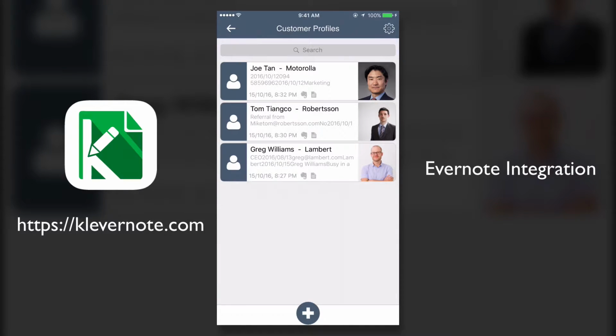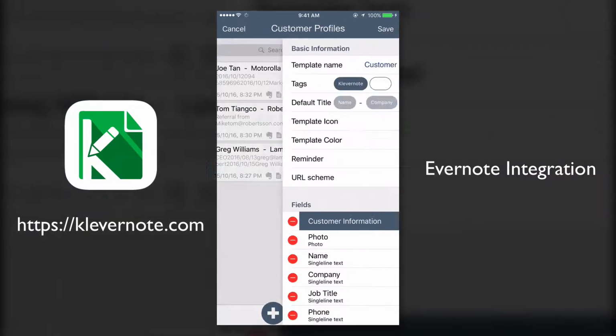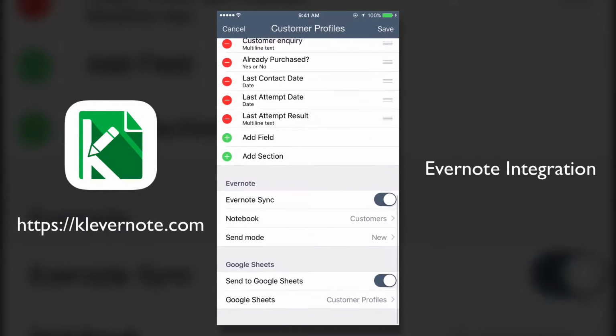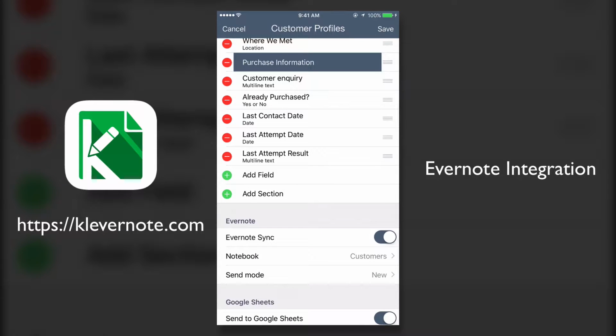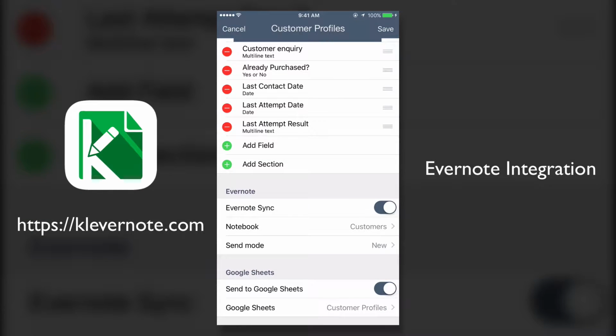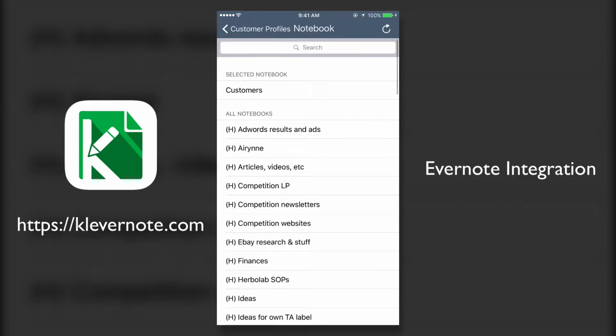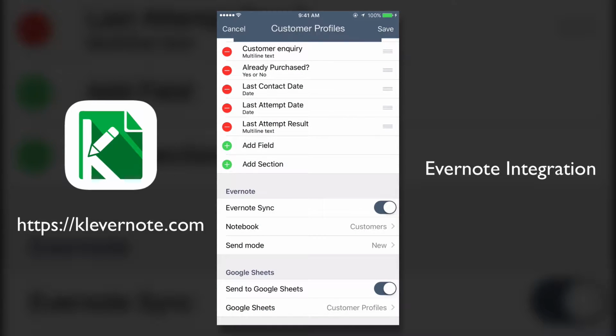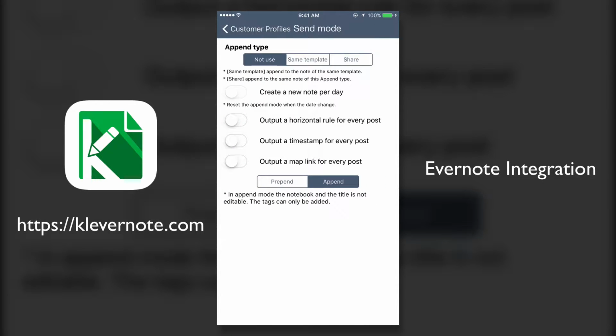So we're gonna first go to the template settings, and we're gonna enable Evernote Sync from here. And we are going to select one notebook. In this case, I have selected my customer's notebook. And then we need to select what kind of send mode we want to use. Let me explain this a bit.